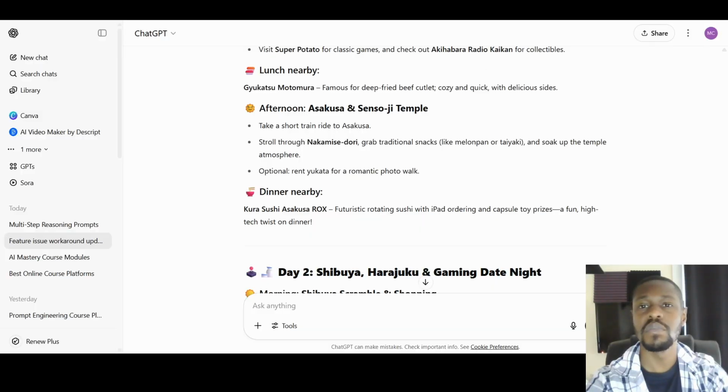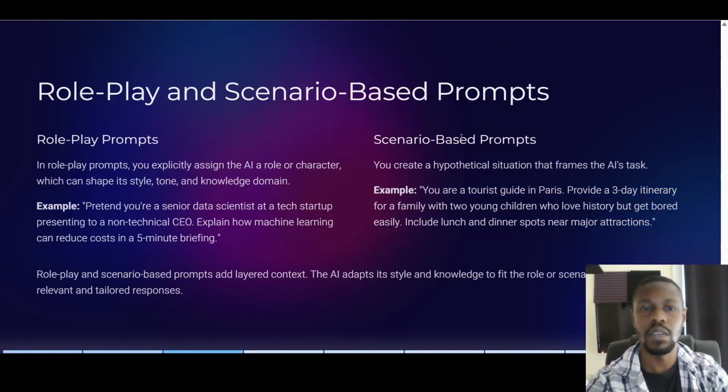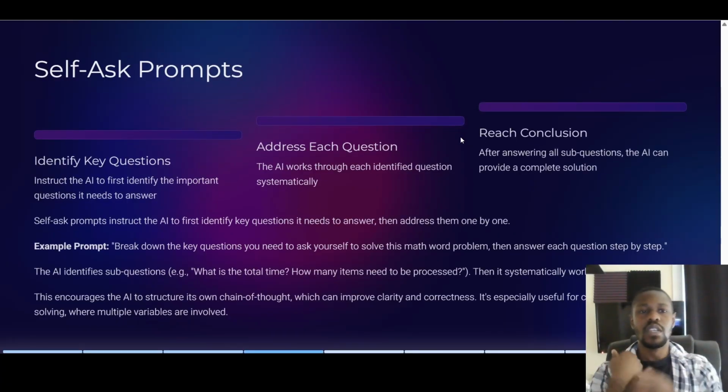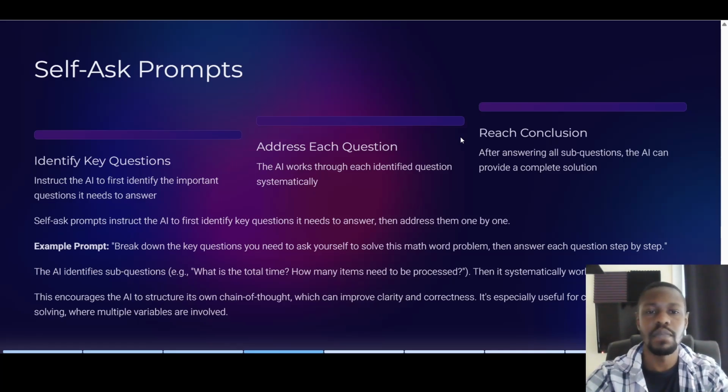And so there you go. That is an example of both roleplay and scenario based prompts. Self-ask prompts. Identify key questions. Instruct the AI to first identify the important questions it needs to answer. Address each question. The AI works through each identified question systematically and then reaches a conclusion. After answering all sub-questions, the AI can provide a complete solution.